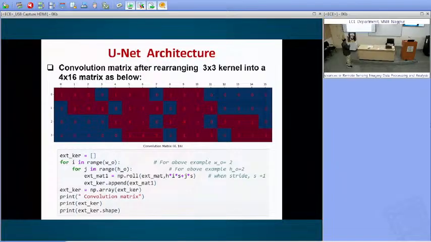Case 2, i equal to 0 and j equal to 1. What happened here? Here i equal to 0, H is 4, so 4 into 0 plus 1 into 1, that means a 1 unit roll. Roll means this last element will come and shift here, like rolling. Understand now? Next step, i equal to 1, j equal to 0.